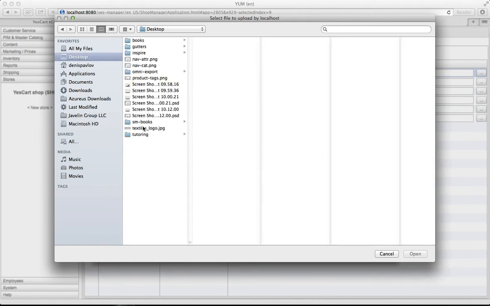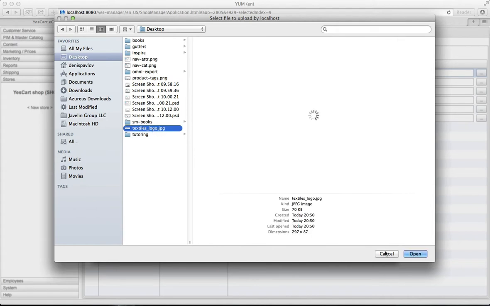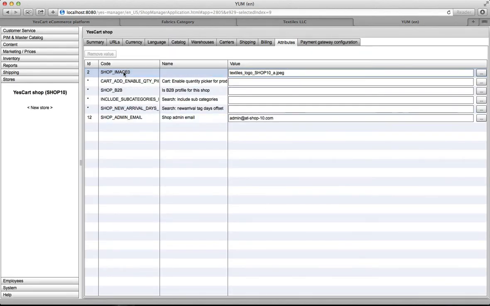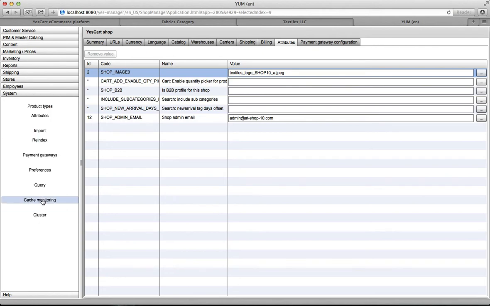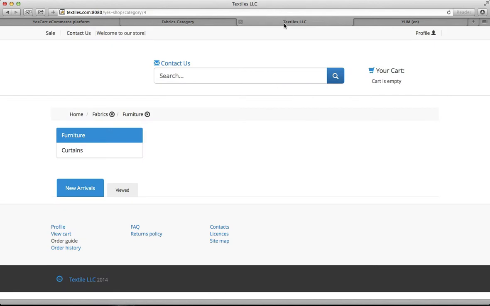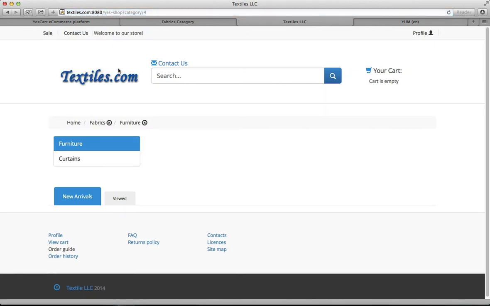And we're gonna select textiles logo that I prepared earlier on. So this is loaded, it's all fine. We just click save, and the image is now saved. You can see an ID being assigned to this attribute. Now if we go to cache monitoring, clear cache, and refresh the page, we can see our logo on our web store.